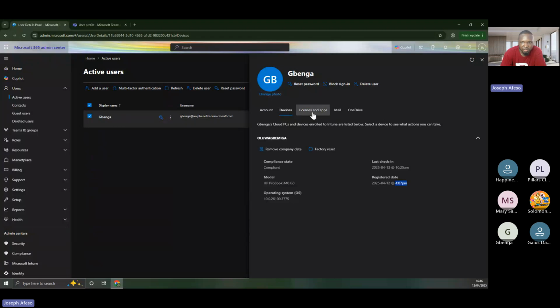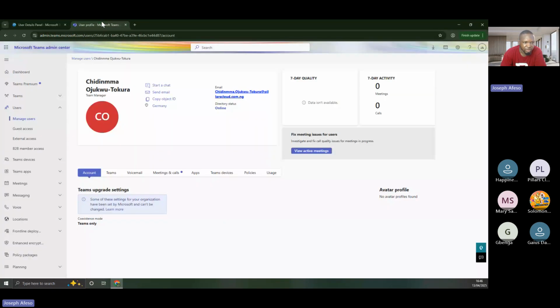And then the license and apps, then the mail and all of that. But if you come to this place, it's going to be a different experience. So from the Teams Admin Center, really, what you can see is first of all the accounts. So under accounts, you will see the coexistence mode.